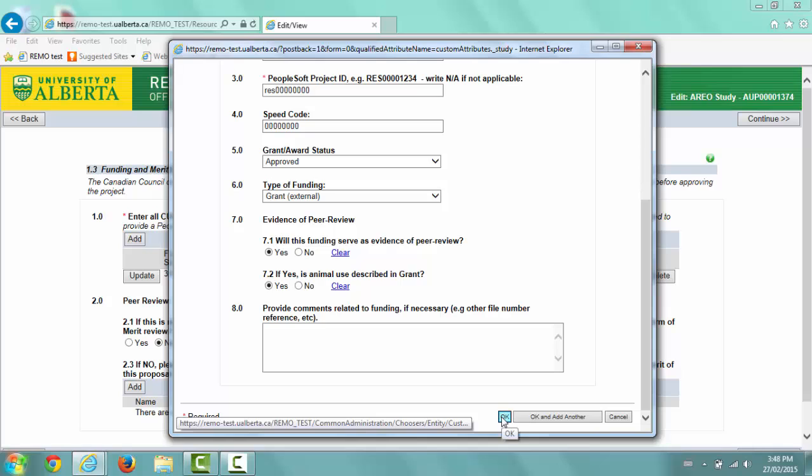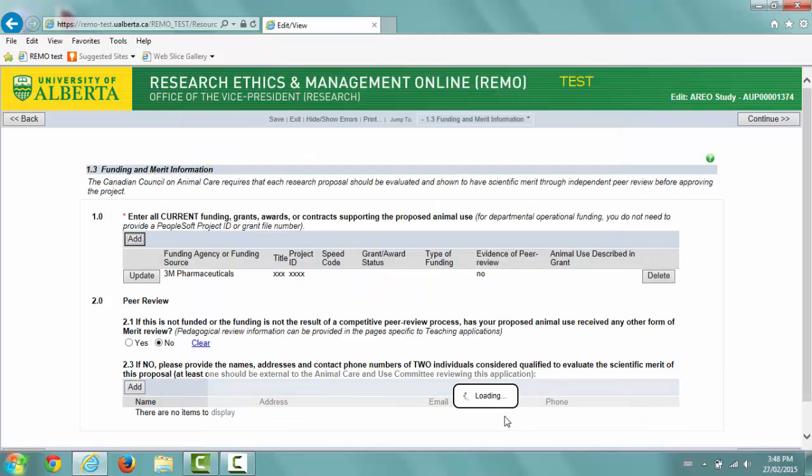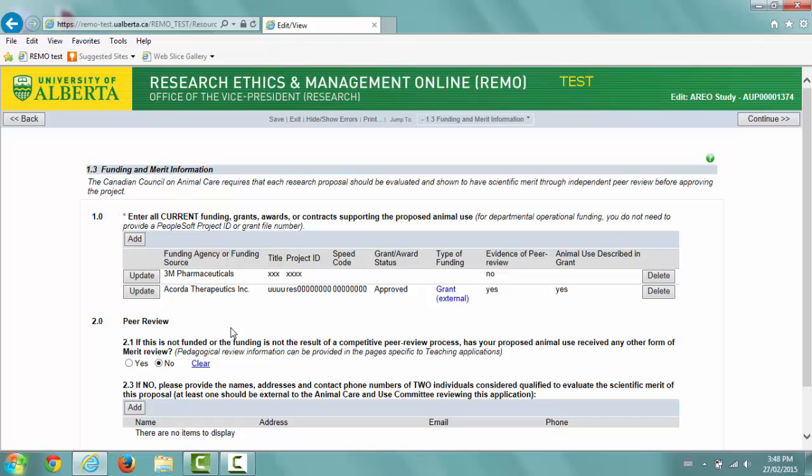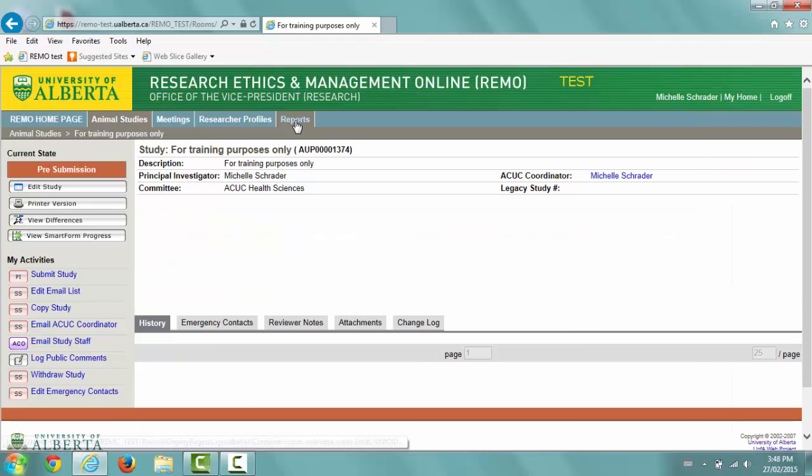Then remember to scroll down to the bottom and click OK. Or you can, if you have more than one grant to add, you can click OK and add another. In this case, we only have one, so we're going to say OK. And you can see that the new information is added to the study. Remember to save what you're doing, and then you can exit that study.